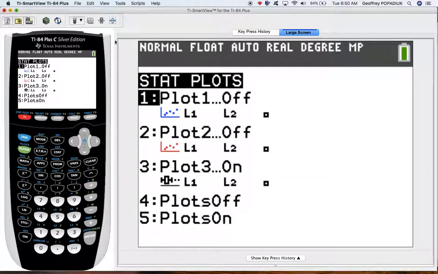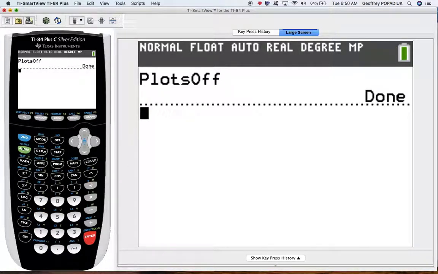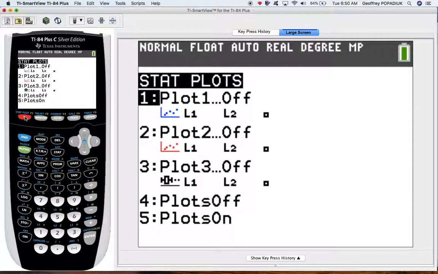Okay, takes us to this option. I've got a plot 3 that's on. I want to work in plot 1, so I'm going to hit number 4 to turn all the plots off, and then hit enter. Okay, now if I go back to stat plot, they're all off, and I can edit the one I want. So I'm going to select plot 1, hit enter.